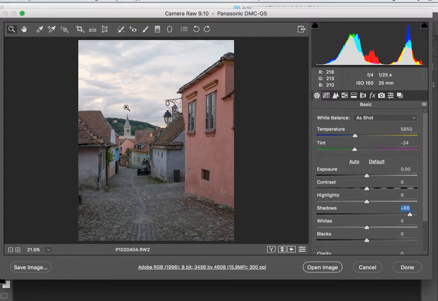Now my sky is looking a little bit bright. My sky is my highlights, so I'm just going to bring those down a little bit, and you'll notice that sky getting darker as I bring it down.